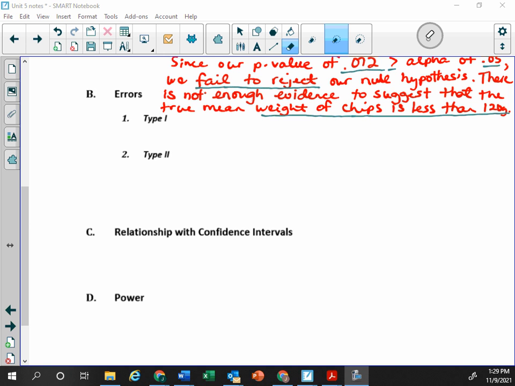Find this page in your notes with the errors and power, that stuff on here, okay? I'm actually going to erase what's above it just to give myself a little more room.